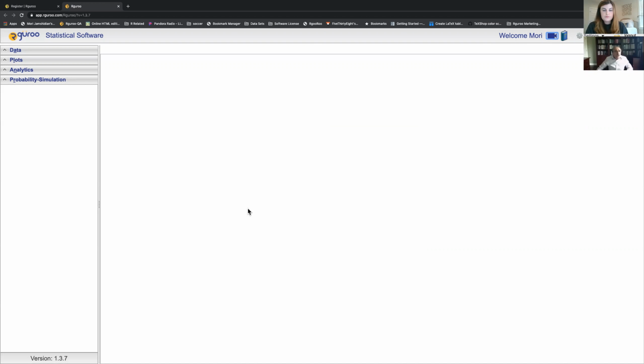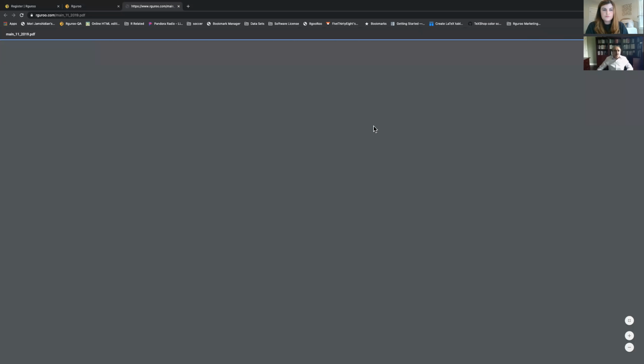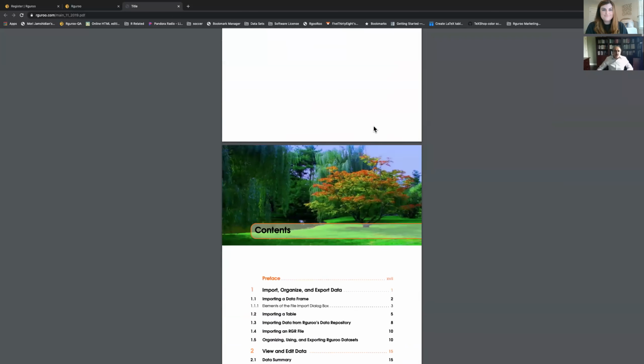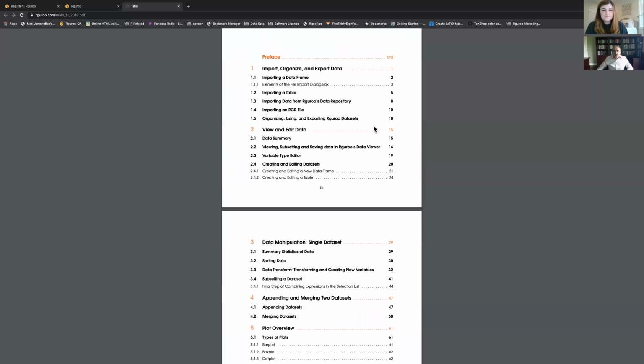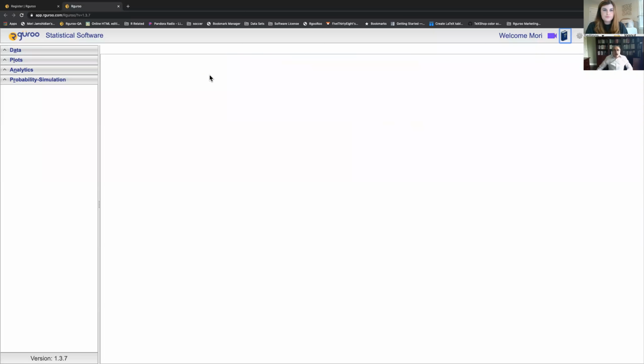All right. Let me also point you to this document here, which is our user's guide. This is a 400-some page document that not only has many examples, it also explains all the technical computations that are done within Rguroo. So this would be useful for instructors and students alike in case they want to know how things are being computed within Rguroo. Let me now introduce you to the sections.